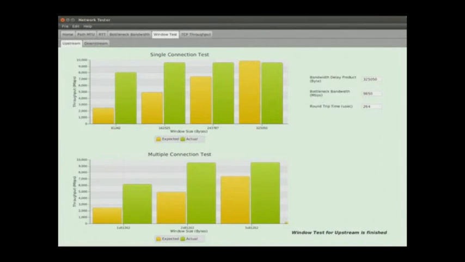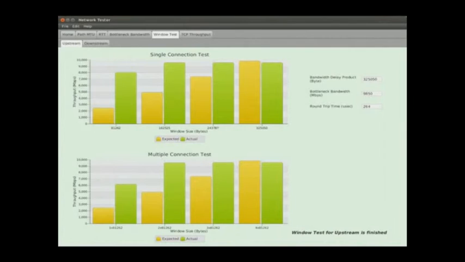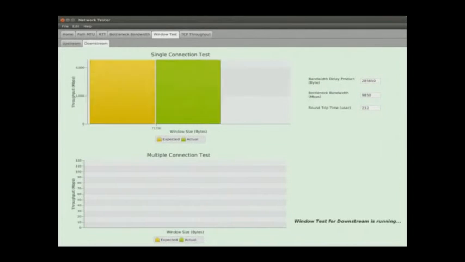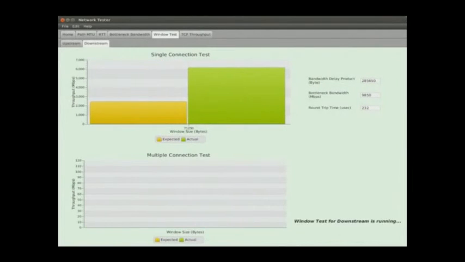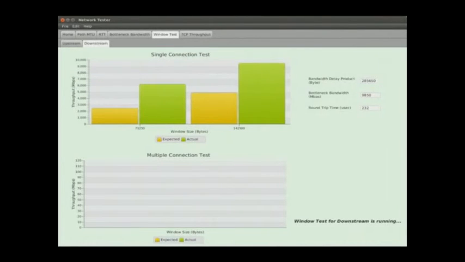The same test will run for the downstream. This is for upstream, where the client is sending data to the server. Now the downstream test will start, in which the server will send data to the client. It is started. In this, the BDP is different from the upstream one, because the RTT is different from client to server and server to client. So this test will also take 8 iterations.